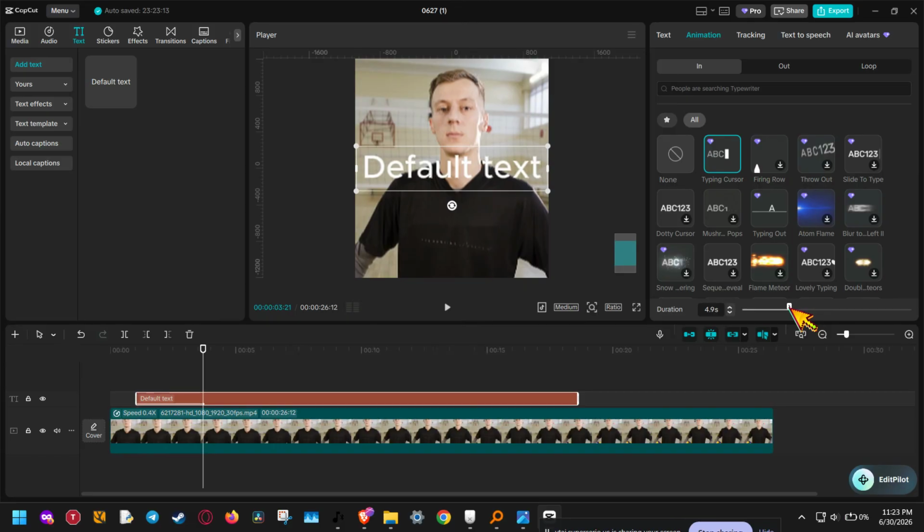As you adjust the duration, keep an eye on how the animation will feel in your video. A longer duration usually gives the text a smoother, more cinematic look, while a shorter duration makes it feel snappy and fast. So if your goal is to make the text more readable or stylish, increasing the duration is usually the best move.